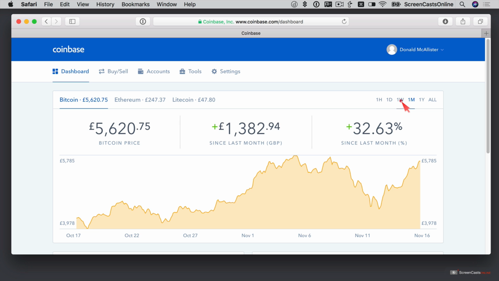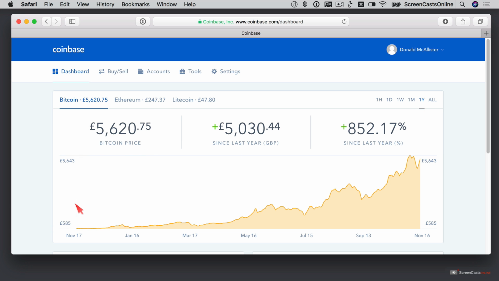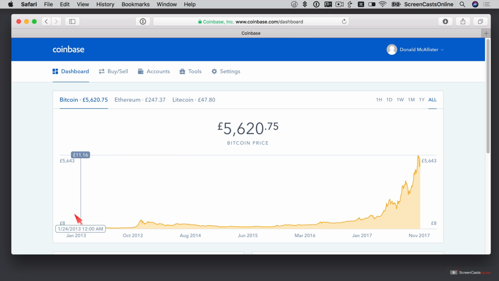If you want to have a look at the weekly volatility, you can do. You can have a look at a full year. You can see how much it's gone up in a single year. And then all. So this is when this was the really right time to get into Bitcoin, but we're now up here. Let me just change this to US pricing.